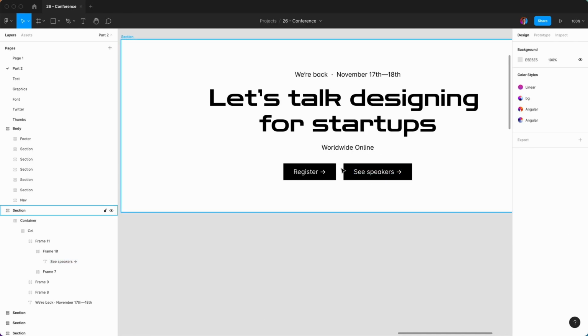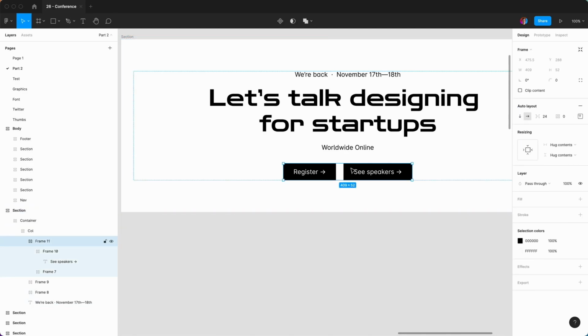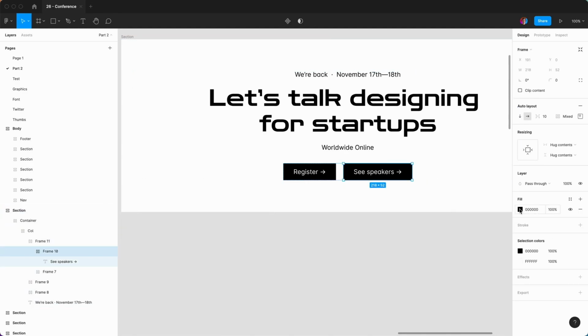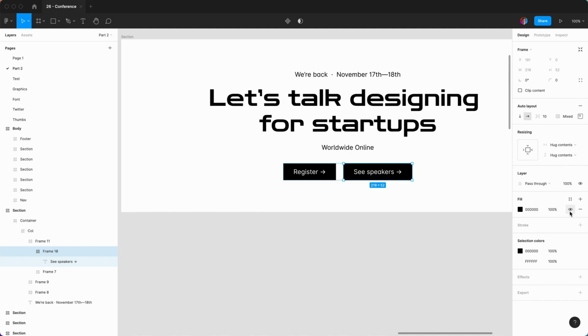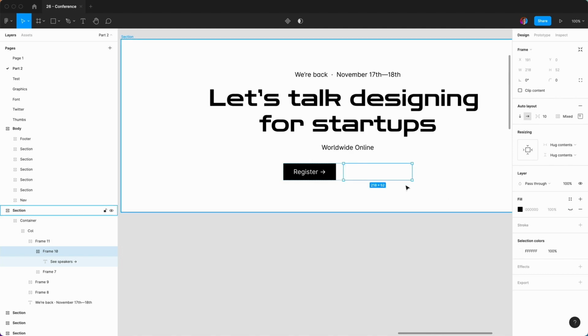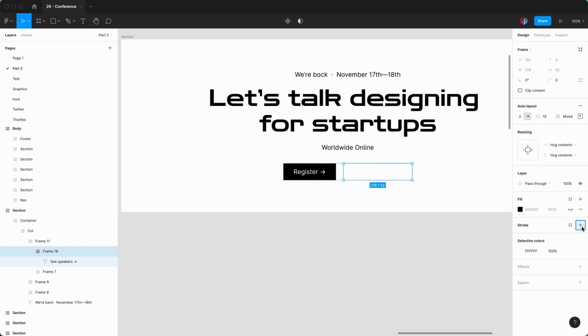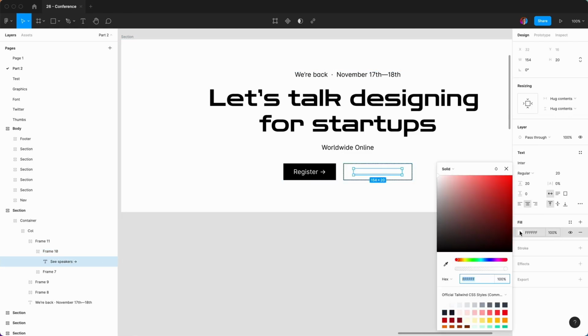But the general rule is you don't want to have two high contrasting buttons. So here I'm just going to go in and I'm going to say, okay, we actually want that to be, let's get rid of the fill, but we actually want the stroke. There we go. And then we want the fill to be black as well.